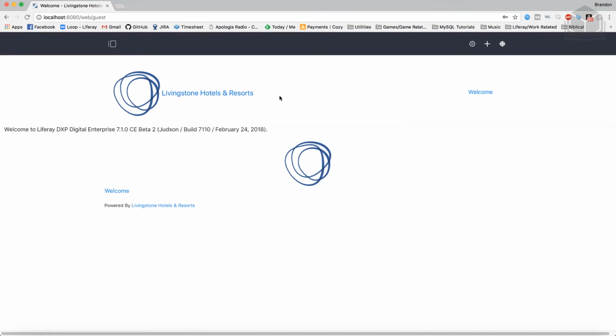And we'll see here that we have some basic changes. The hello world right now is all the way across. We have a footer down here. You'll see the powered by Livingston Hotels and Resorts and our icon. We obviously need to add some styling here to make this look a little bit nicer. So that's where we are headed next.